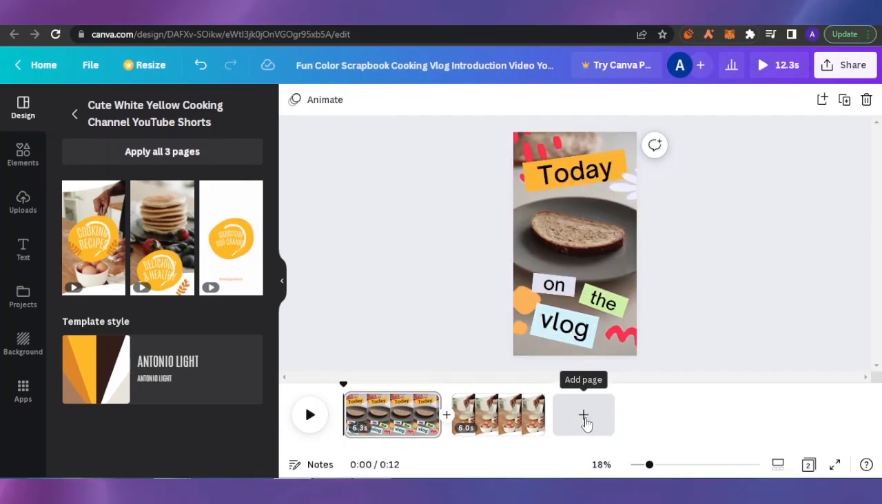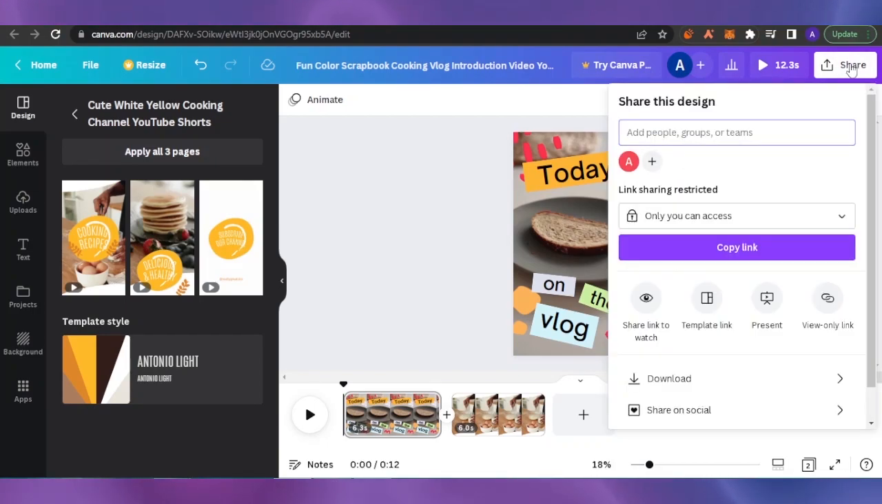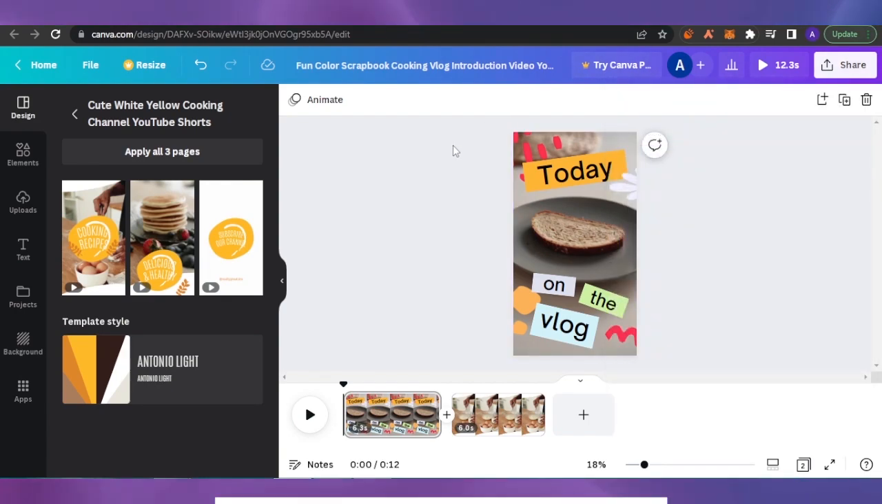Now I can add different clips like this of the cooking from these options, add page, and after I'm done, I have created the video and it is long enough, it is less than 1 minute. I can just click on this option which says share, and I can download the video from this option right here, and when the video is downloaded, I can go on to YouTube and upload that video as my YouTube short. So this was it for today's video, guys.